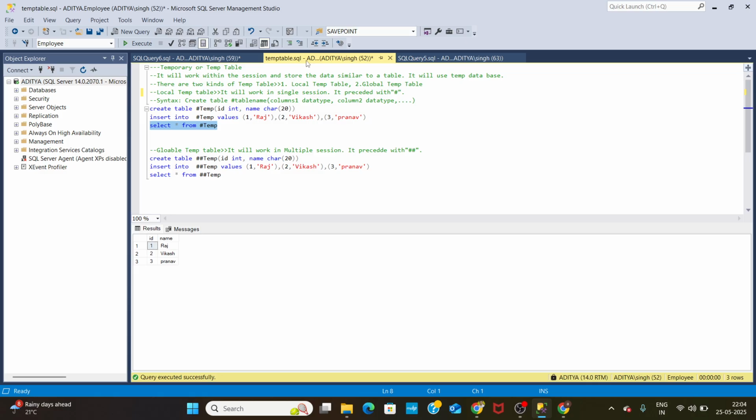Let's talk about the global temp table. So guys, it works in multiple sessions. It is preceded with a double hash. The create syntax will be similar, so I am pasting the similar code for your reference. When you practice, you will enjoy it. I am pasting it here, and instead of a single hash, here you keep the double hash.